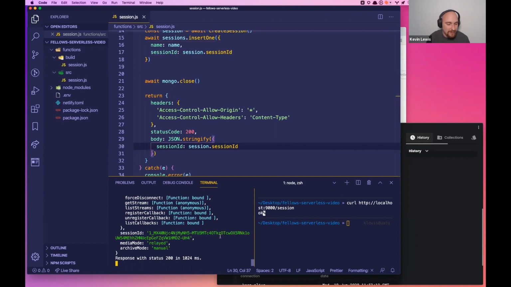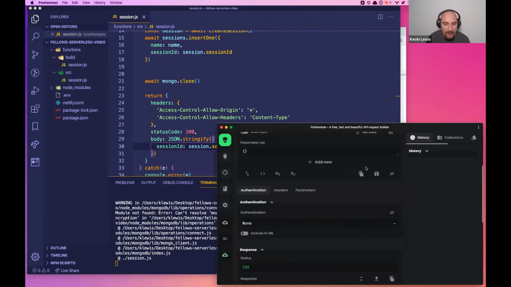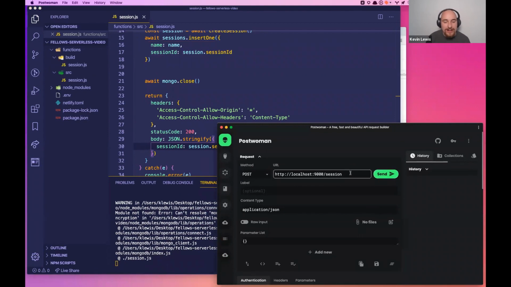So we'll hit save. We'll wait for this to go again. Awesome. And we are going to hit send. Now, there's no name at the moment. We're going to need to do something about this. We have to send a POST request now in order to send a data body.